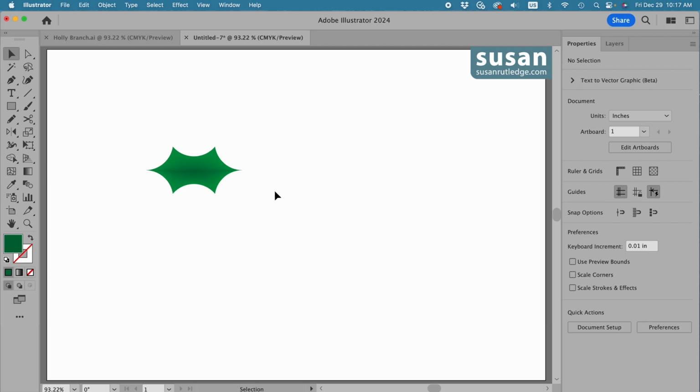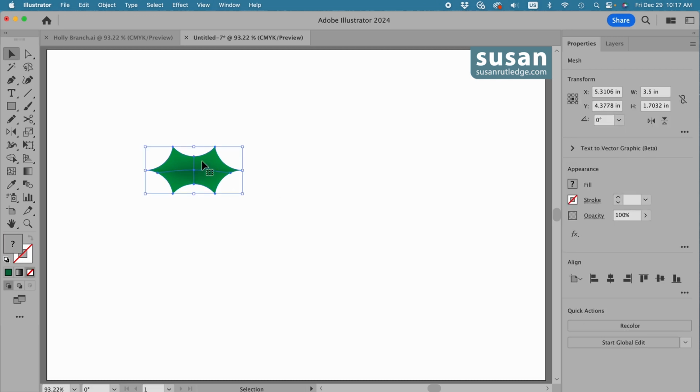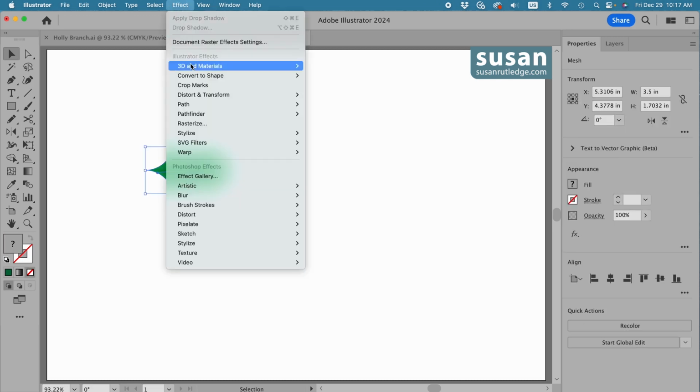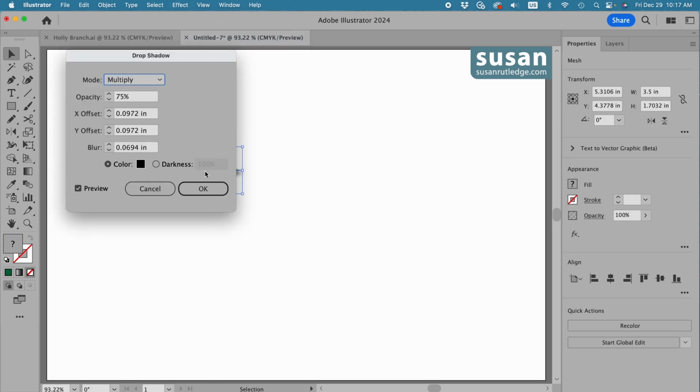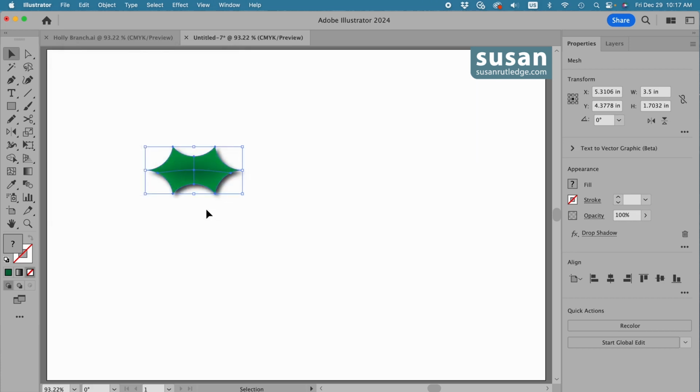Now let's add a little drop shadow. I'll click on the leaf, come up to Effect, down to Stylize, and over to Drop Shadow. I'm going to leave the mode set on multiply and all of these settings the same and say OK.